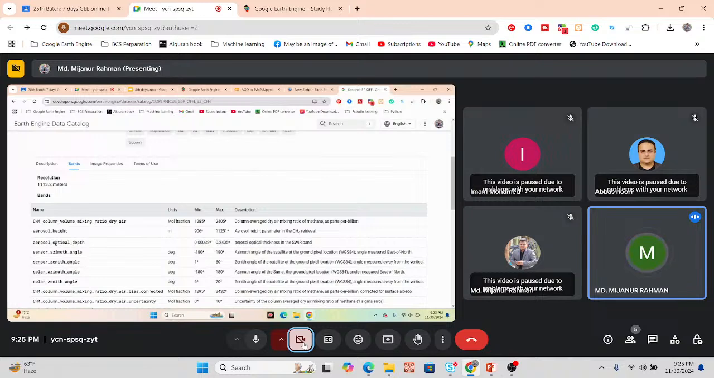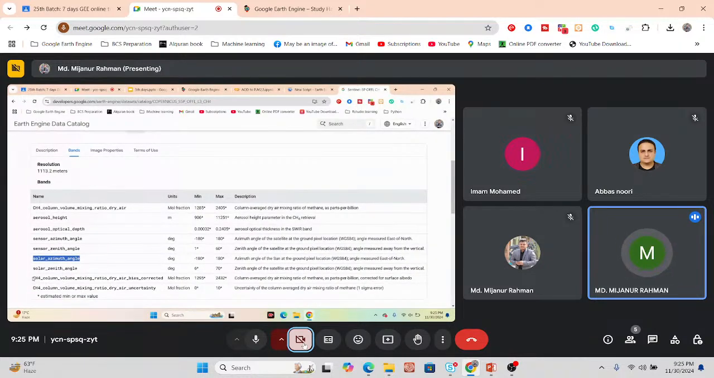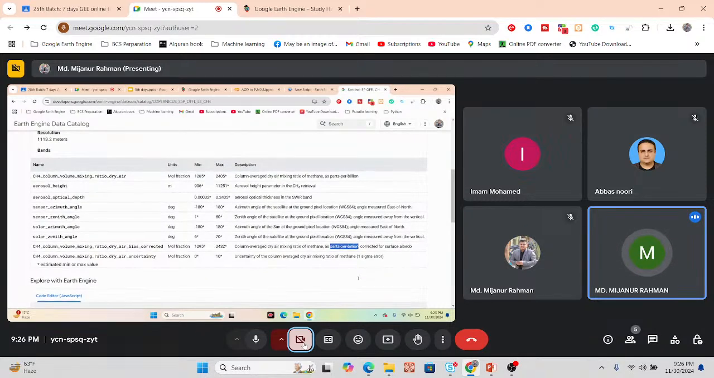optical depth, sensor azimuth angle, sensor zenith angle, solar azimuth angle. So different types we can see. Also you can see the methane column volume mixing ratio dry bias corrected. So this is another one, and it's also calculated as parts per billion, mainly ppb. So we find out the different types of bands about this data.